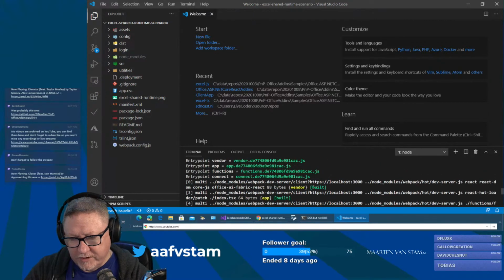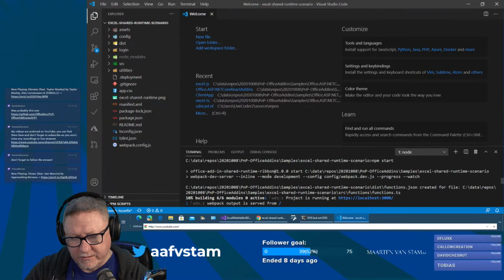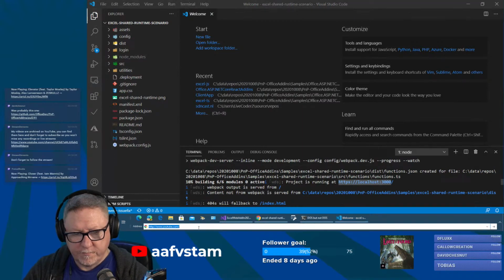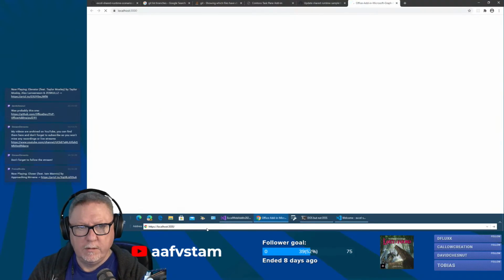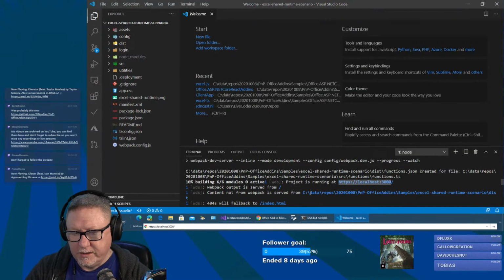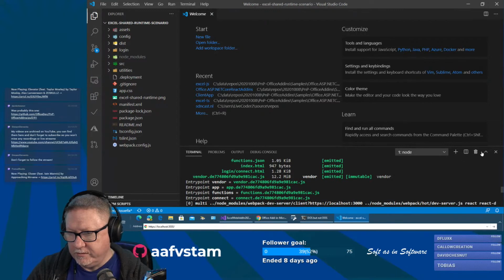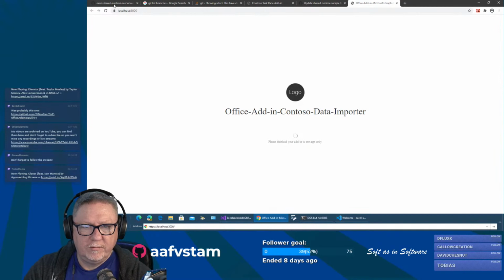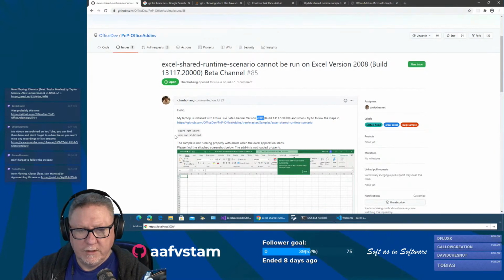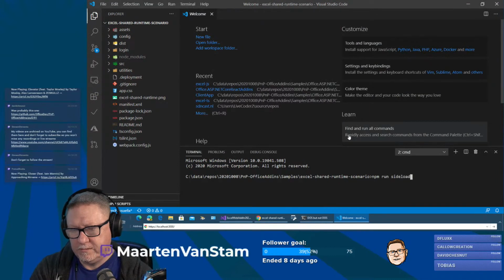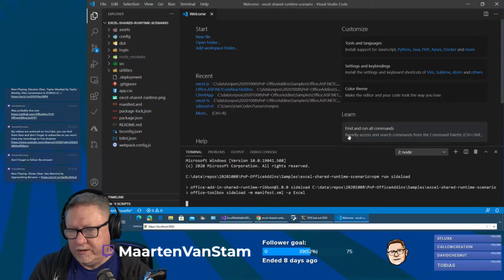Let's have a check. What's the port running in here? 3000. Yeah, that's working. Now add a new window. Oh, what did he mention over there? npm run sideload. This should kick in Excel with the loader.